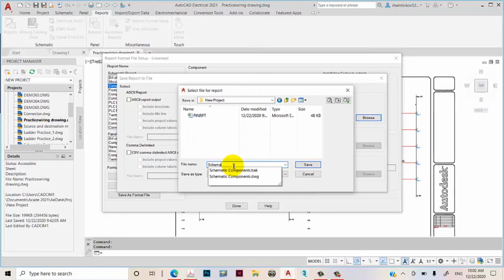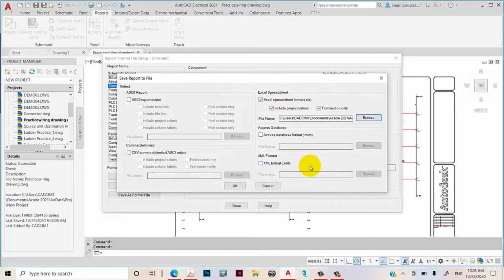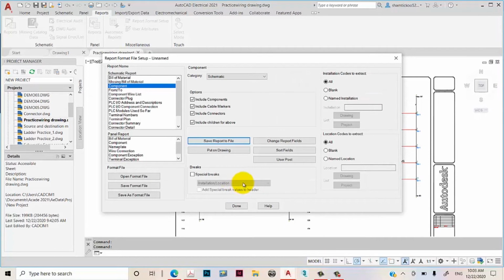I will name this file as schematic components underscore new project to easily identify this file, and you can see the extension for this file is .xls. Now I will choose the save button over here, and I will choose OK in this save report to file dialog box also. Now whenever you use this format for this component report, automatically your report will be saved to that file.